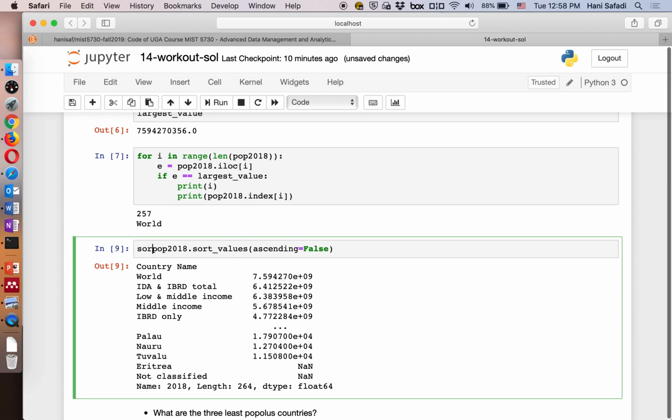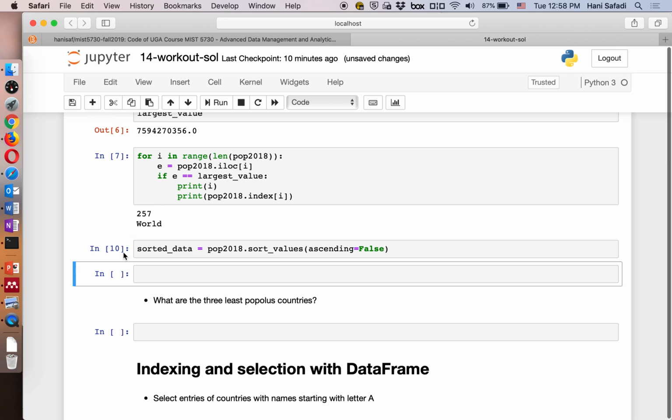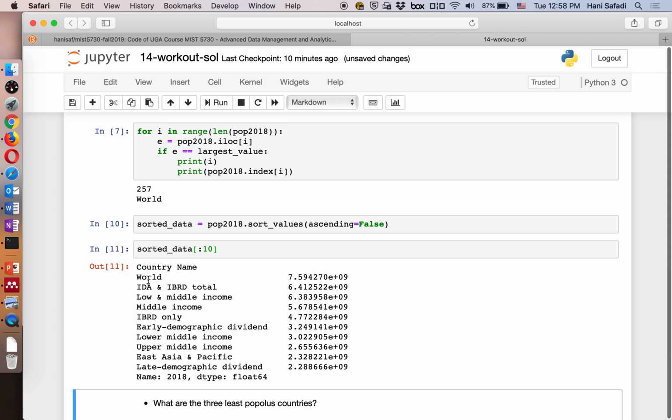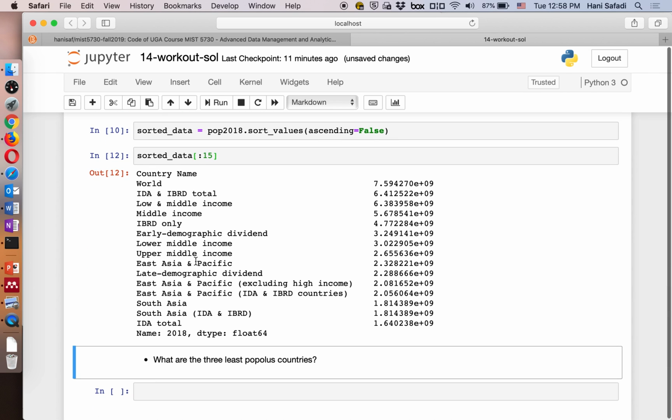So what I'm going to do, sorted data is this one, and I'm going to select the first 10 to see what we've got in the first 10 entries of this series. So that's what we have. And you can see that so far all of these are about aggregate data from different countries, like you can see continent and so on. But we can go deeper. We still don't see any country here.